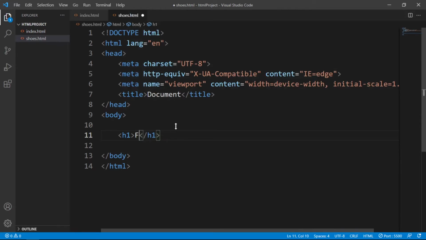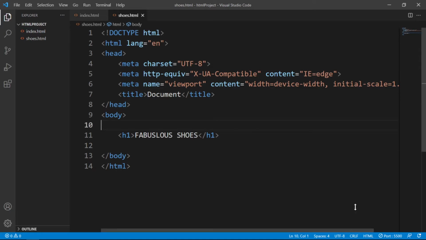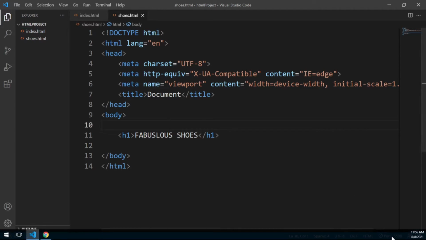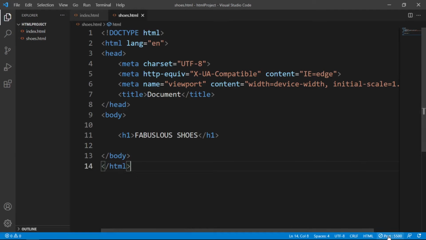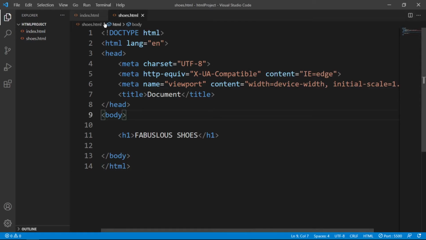Let's type in here fabulous shoes. Hit save and let's check this page in the browser first. Let me close live server and open it again, and here it is, fabulous shoes. And from here, if you want to redirect your users to this page, you can achieve it.